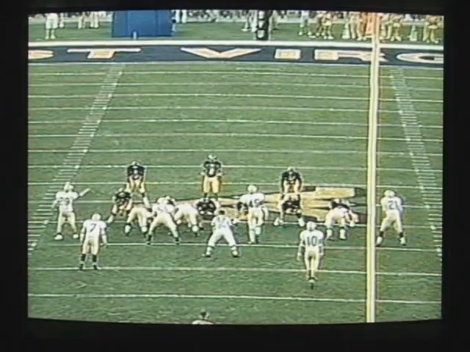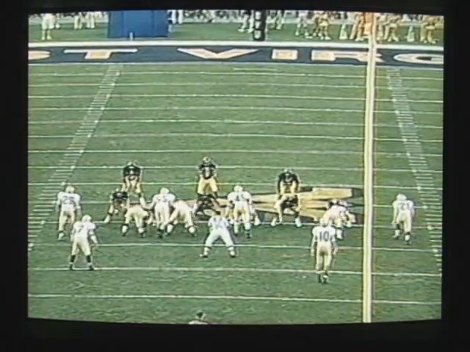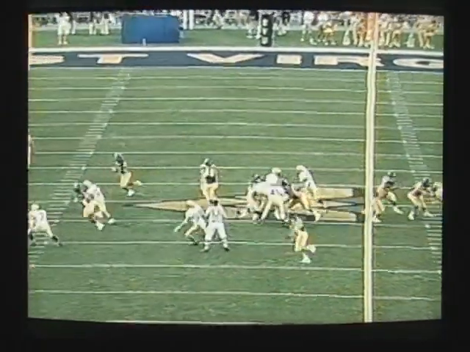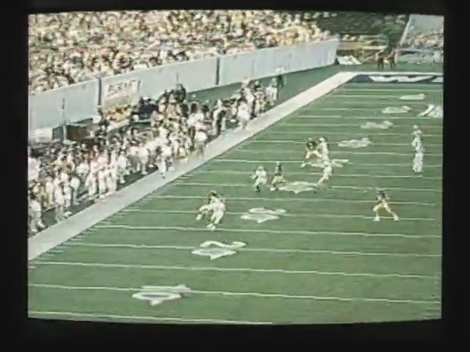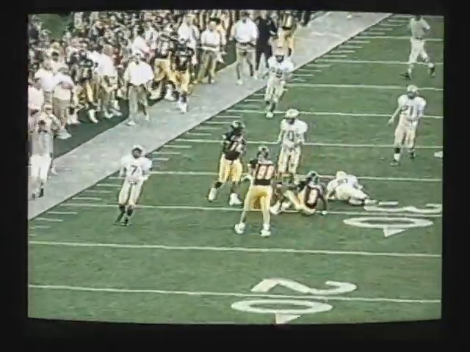So you can just go out and execute with confidence, and when they're attacking the defense, they feel confident in what they're doing.